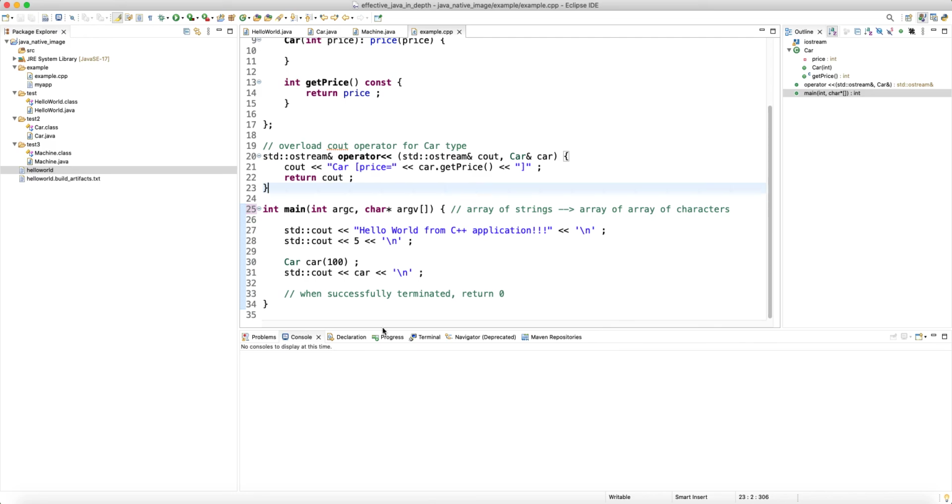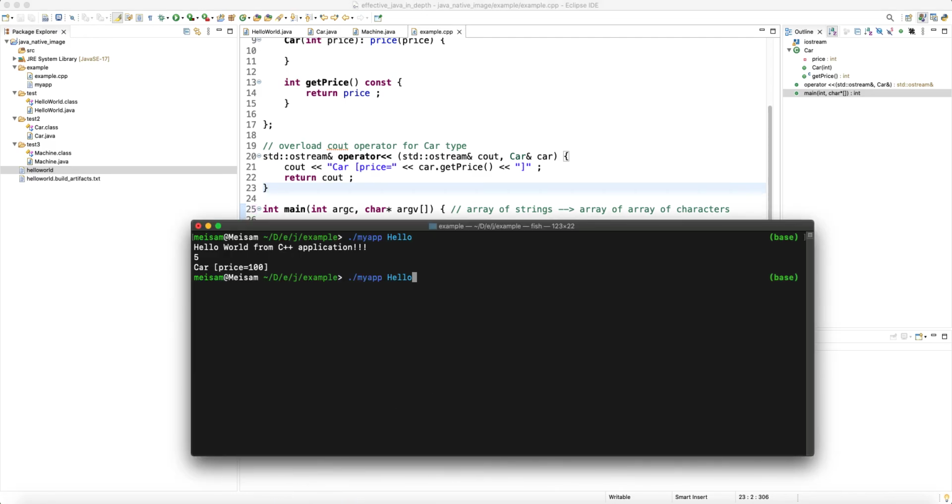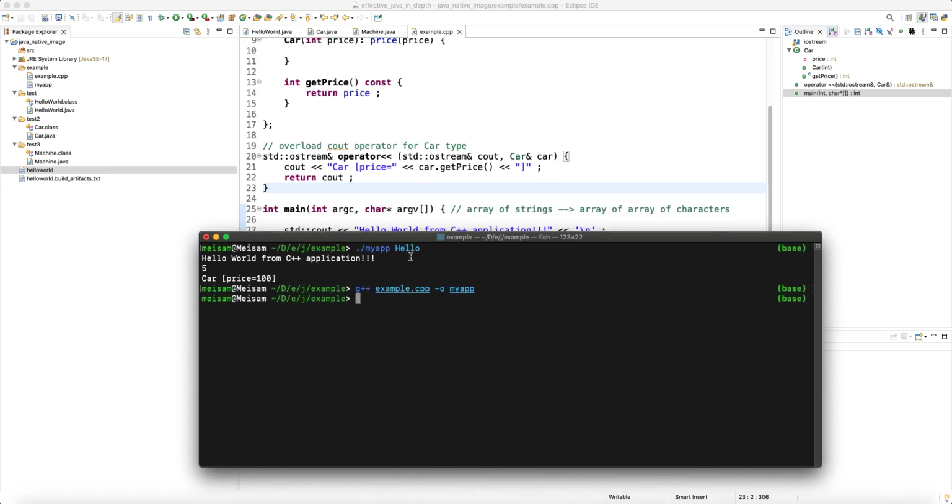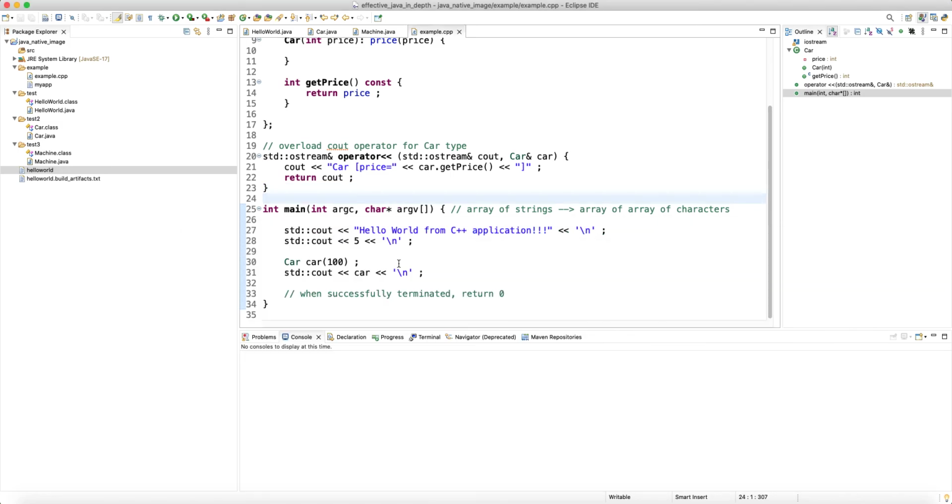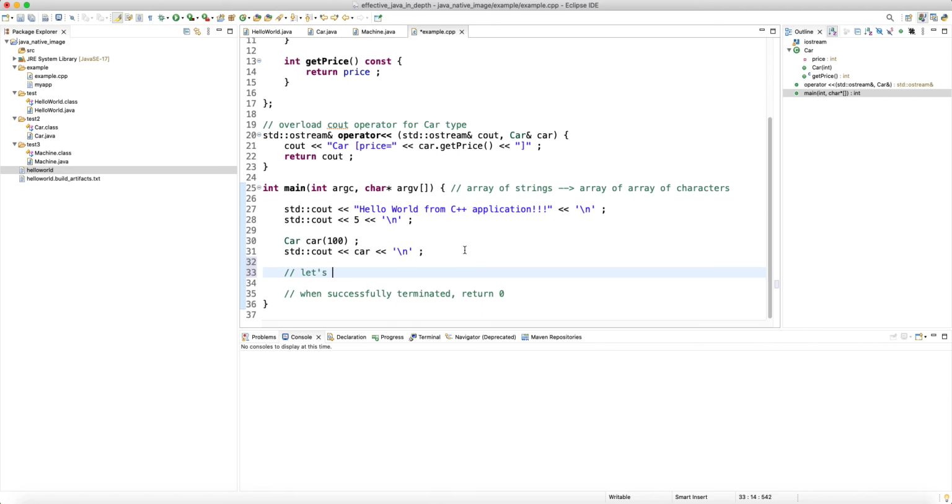So if we save this, let's see if we can compile. It's g++, and it compiles fine, right? But again, if I launch my application, it works, but it disregards the command line arguments because I'm not using them. So let's check the command line arguments in C++.